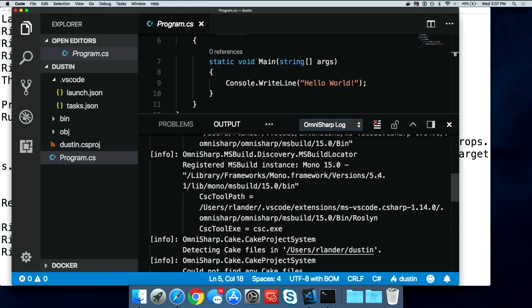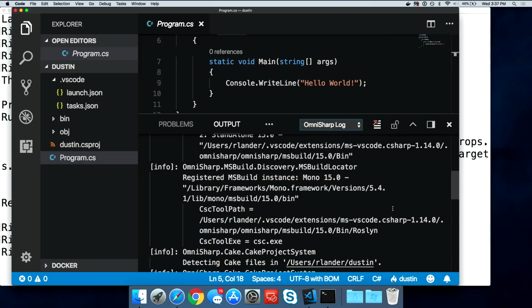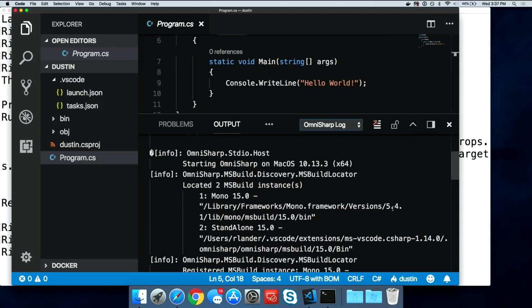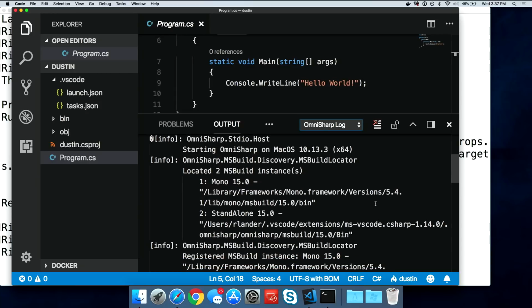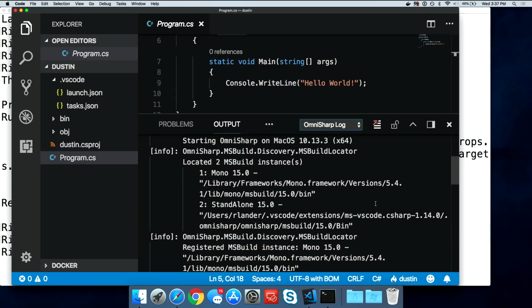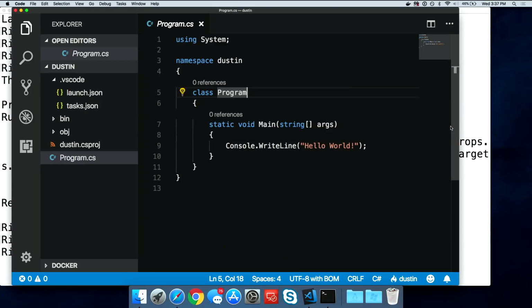Where it found the various bits on the machine. If you scroll up, you'll find the instances of MS Build that it found on your machine. So it's actually running on Mono right now. Okay, cool. But Mono also supports the .NET Core SDK, and that's pulling that through, so it's using the MS Build from Mono. Very nice. Okay, that makes a ton of sense.